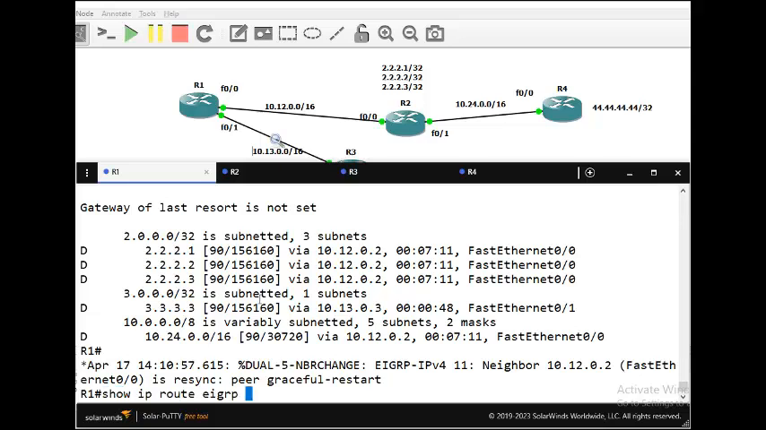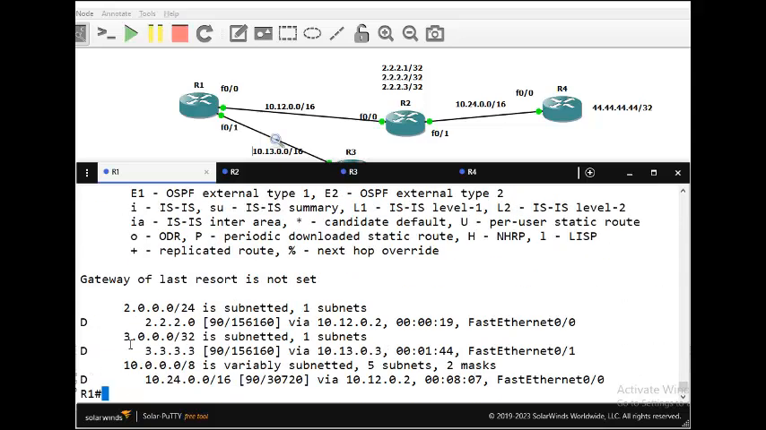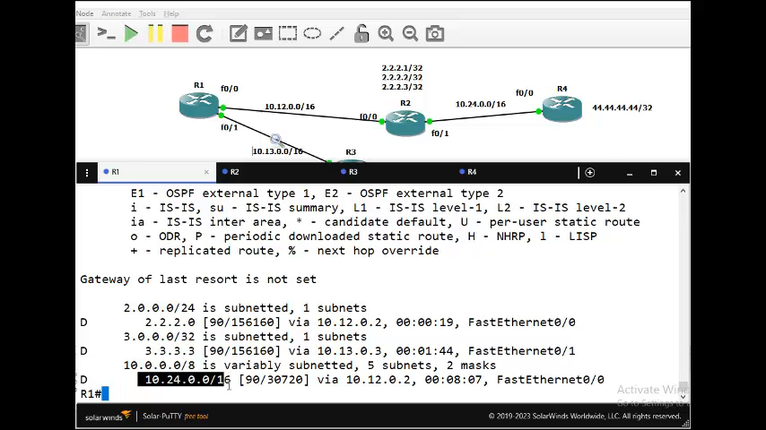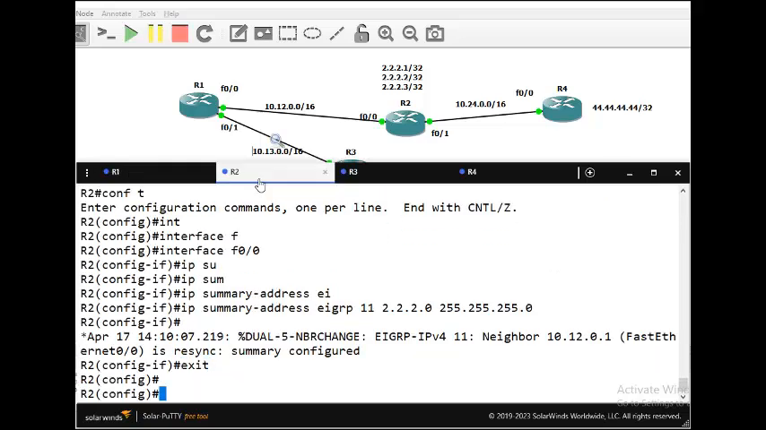Let us also do one more thing. Write a static route and redistribute. I'm not running EIGRP on router 4, so I'm saying IP route 44 network, send the packet to 10.24.0.4.